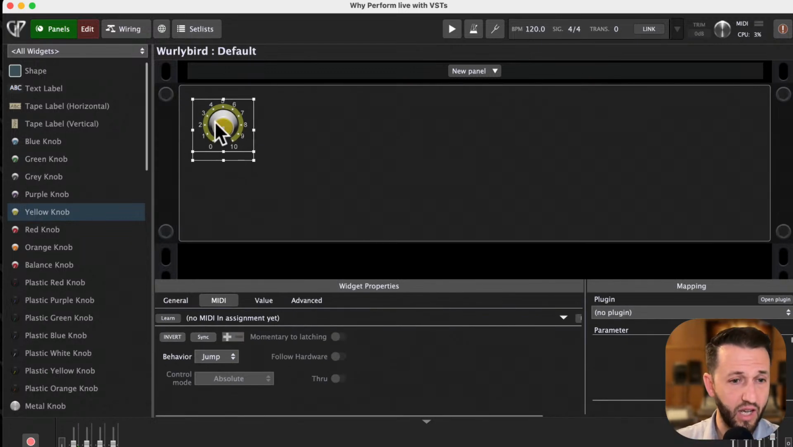Now, I always tell people when they're getting started with Gig Performer that widgets get mapped in two directions. And I realize that may be advanced lingo here, but all that really means is a widget, or this little knob that I've dragged on the screen, must be mapped or connected to a parameter on a VST, meaning the control that you want to control, and, if you would like, also to a physical knob on your device. So we're going to do that.